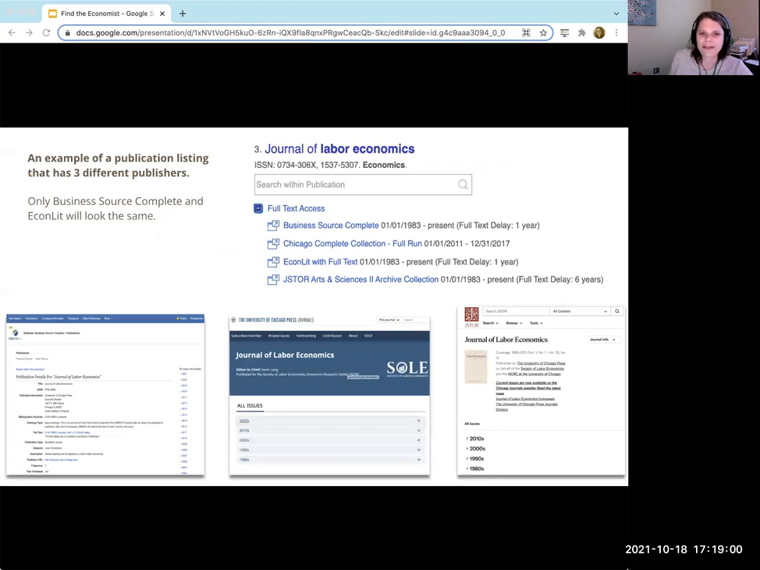There are other publications, like Journal of Labor Economics. Here you can see that it's offered by 4 different databases. Two of those, Business Source Complete and EconLit with Full Text, are both owned by the same company. So I know that those are going to look the same, and they also have the same date range. The other 2 are completely different publishers.